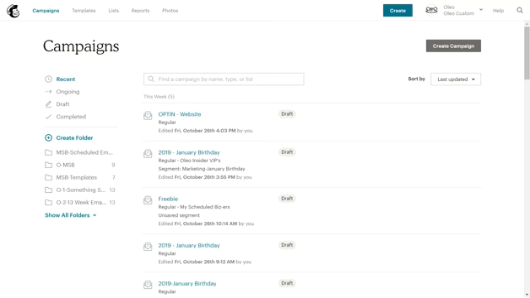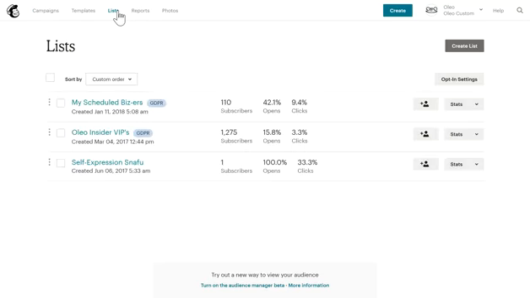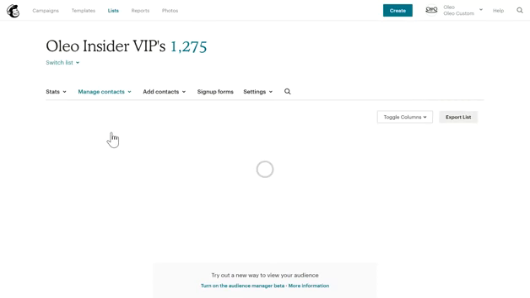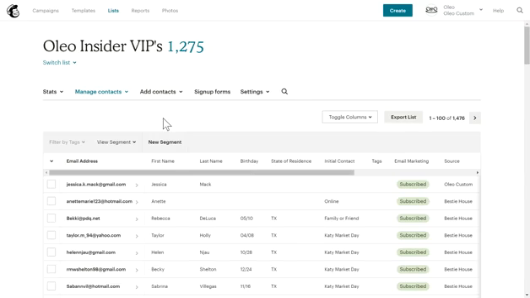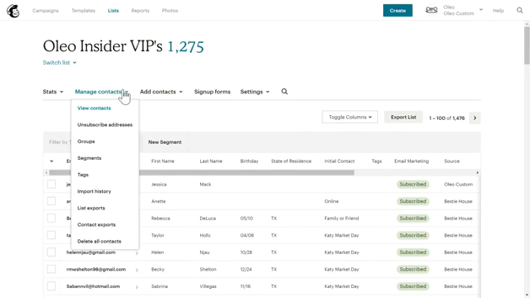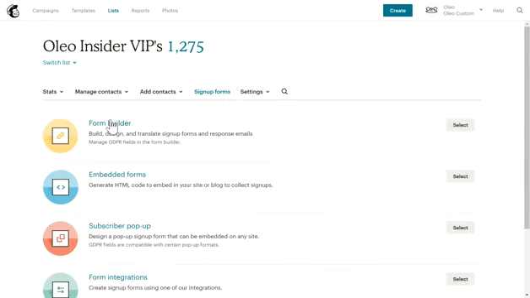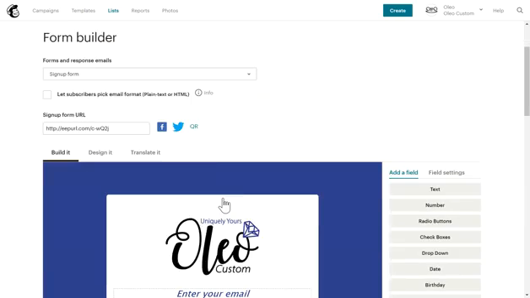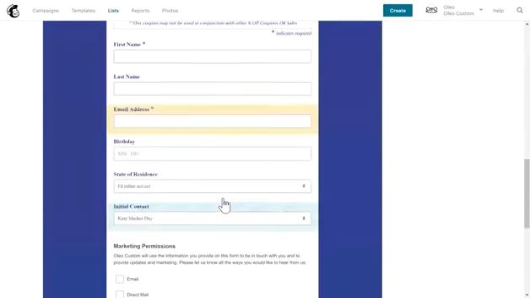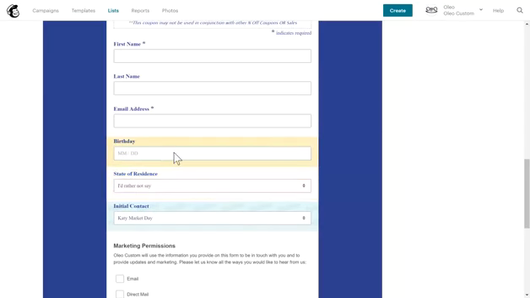So we are going to go to lists, and then we're going to pick a list, and I'm going to use my VIP Olio Insiders because that's the list where I have this set up. And you're going to go to manage contacts. I'm sorry, I'm incorrect. We're going to go to sign up forms, and then we're going to go to form builder. And you're actually going to put this form here. You can see I have birthday is already here.